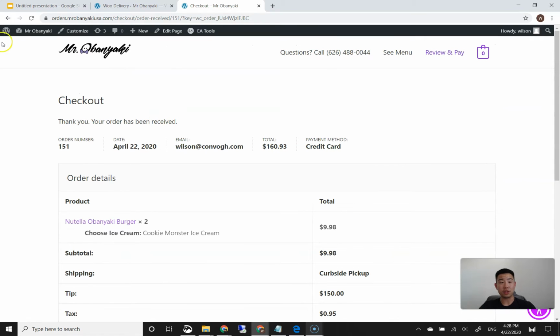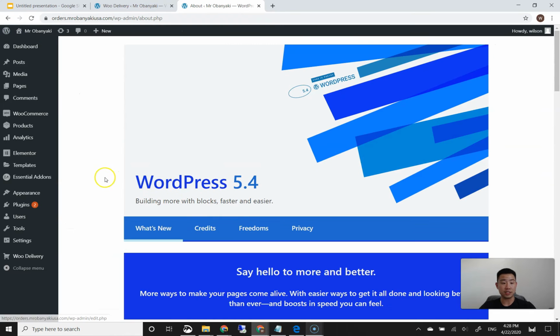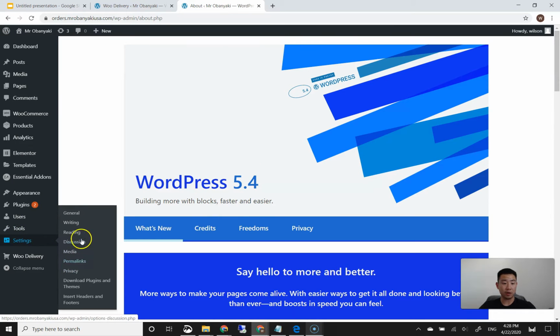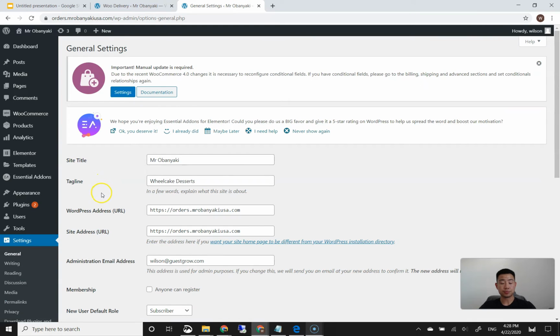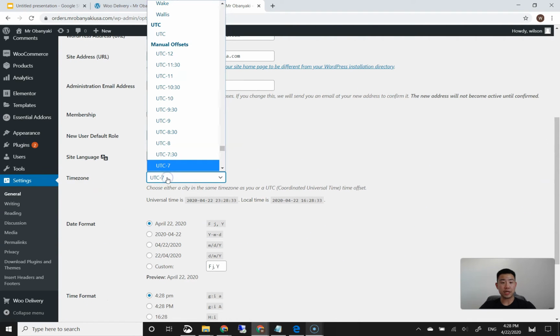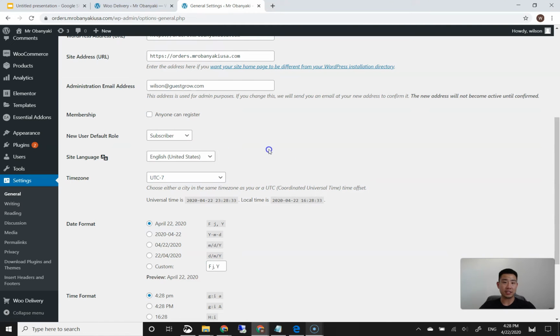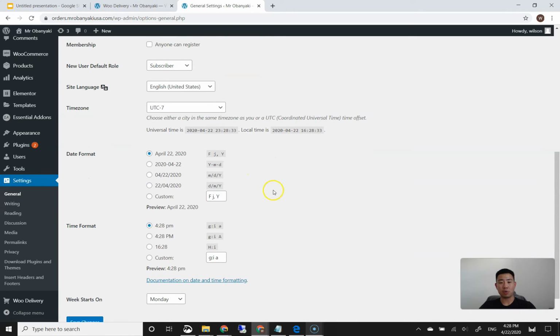I even played with the time settings of WordPress itself. So I went to settings and I went to general. And I even chose this. This was actually at UTC 0 before, and I changed it to 7, and I did another test checkout, and it still didn't work. So I think something's wrong with the plugin's ability to pick a time. So I'm gonna go ahead and deactivate it and show you the next one.